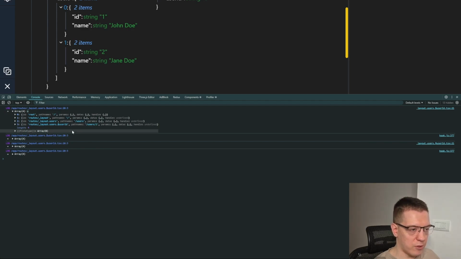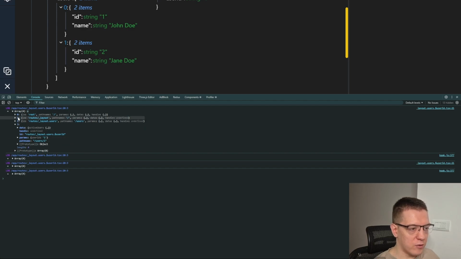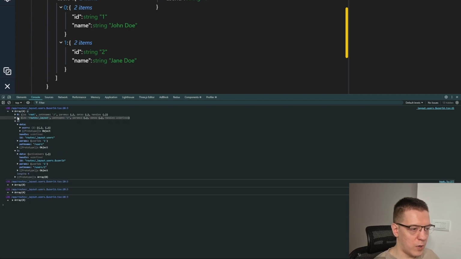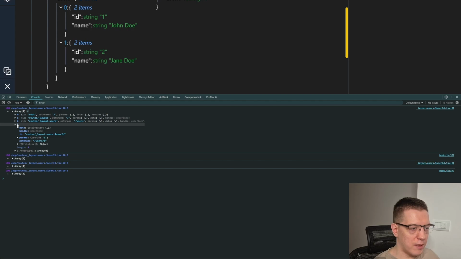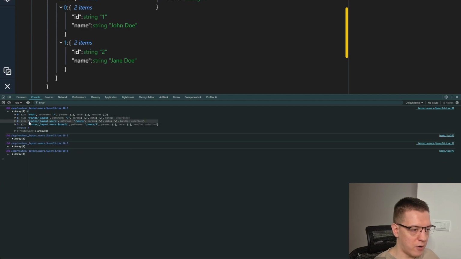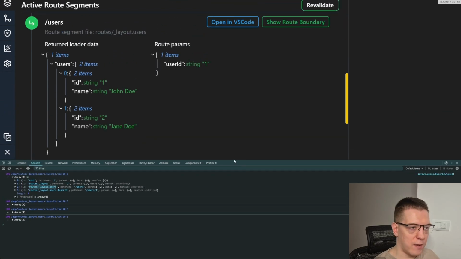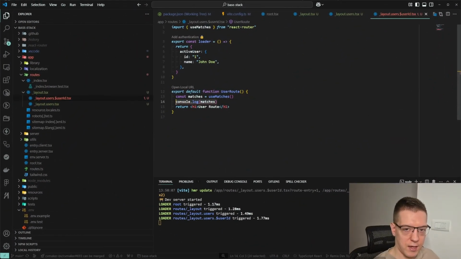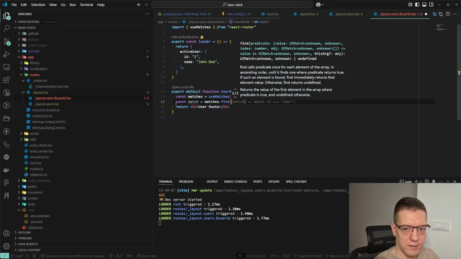And this is what I was talking about. So on the users.$userId route here, you have access to all the parents above it. And as you can see, it's returned as an array, and you can access the data from each one of these. What we're gonna do now is we're gonna access the data from this route. And this is where React Router dev tools comes in handy, because you can just come here and copy this ID. And if I go back to VS Code, I can just say const match is matches.find.